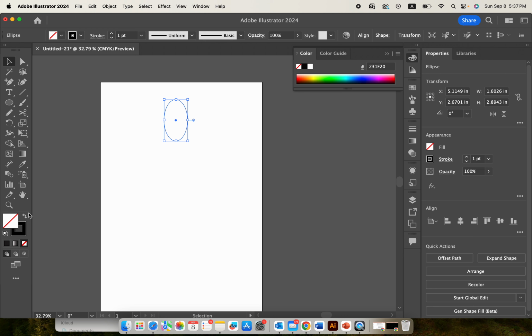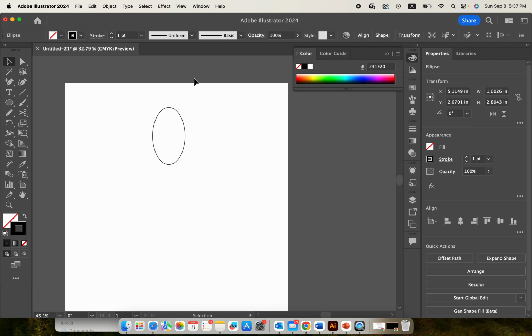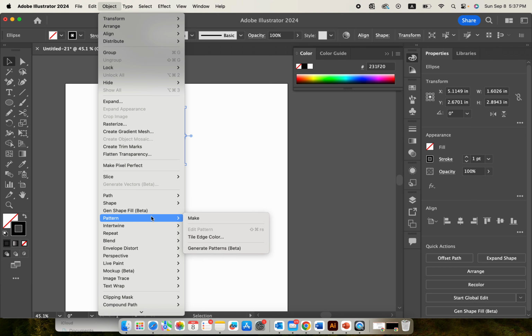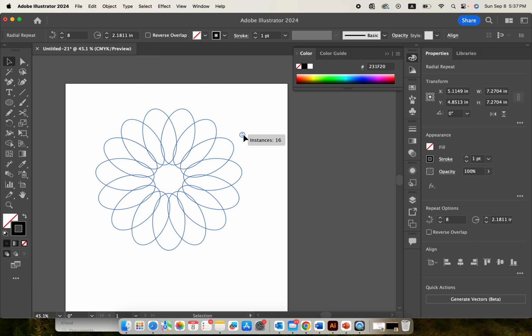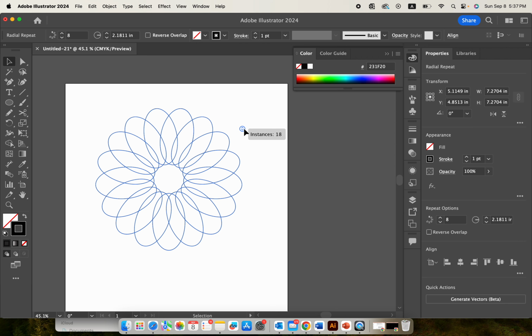If your ellipse is filled with color, you may click on this small red mark here to deselect it, so we only keep the outline. Next, make sure it's selected. We go to Object, then Repeat, Radial. If you click this circle and drag, you can see it turns into a flower like this.